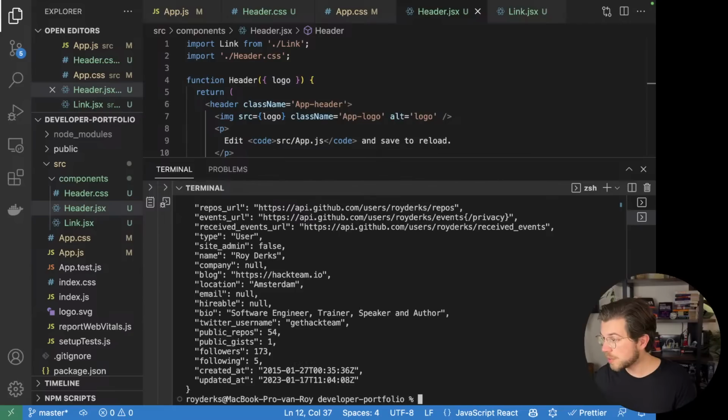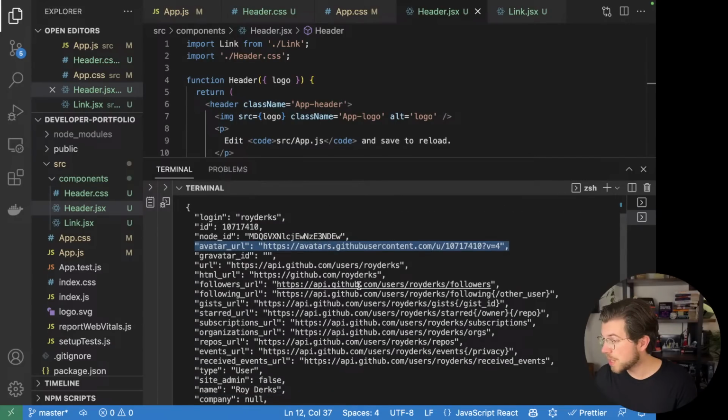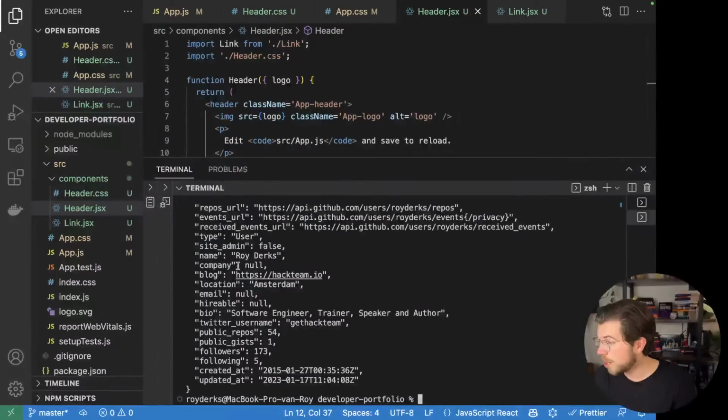And once I press enter, it will send a request to the GitHub REST API and get all the data for my account in here. As you can see, it shows my username, it shows an avatar for me, it shows some information about the repos I have, it shows my Twitter username, which is gethackteam.